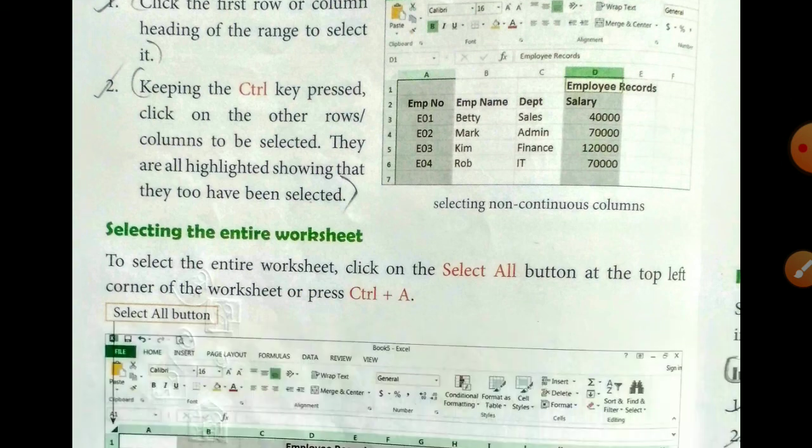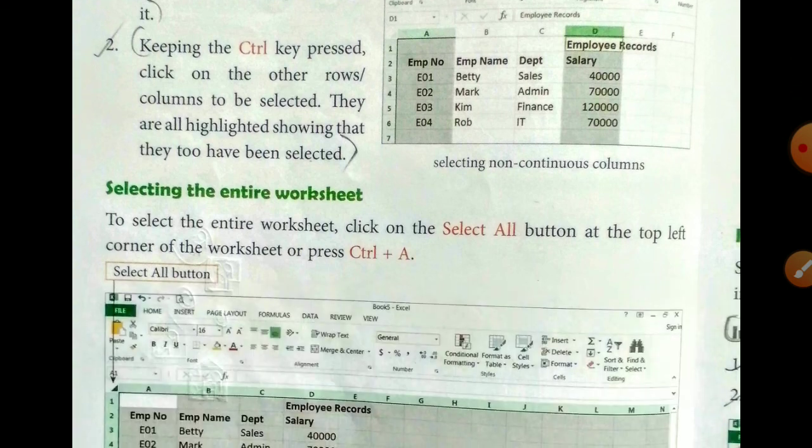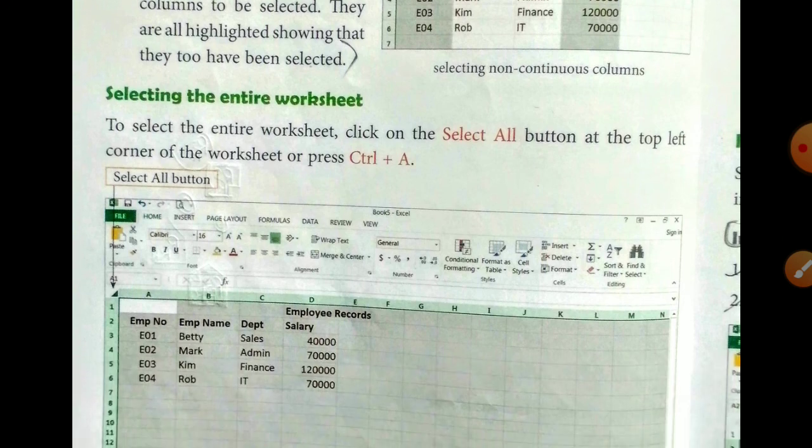And next is selecting the entire worksheet. To select the entire worksheet, click on the Select All button at the top left corner of the worksheet or press Ctrl plus A. From this, we can select the entire worksheet.